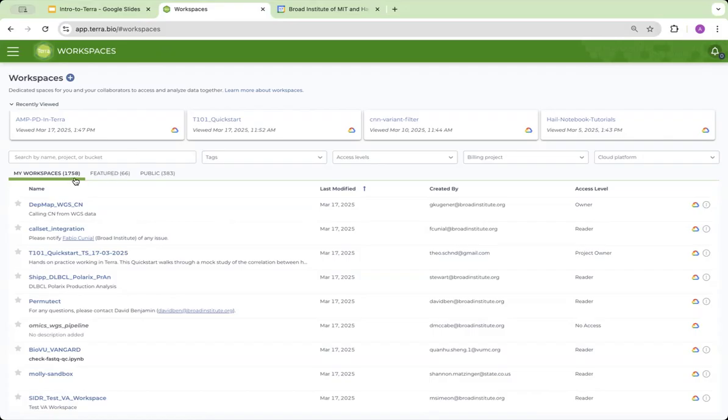You'll notice here there are 3 tabs with 3 different lists. The first tab lists every workspace to which I have any kind of access, whether that be owner access or reader access. Of these 1,758 workspaces, a number of them are ones that I have the exact same type of access that everybody else in the world has, because some of them are public, and of the 300 some public workspaces, about 60 of them are also featured workspaces.